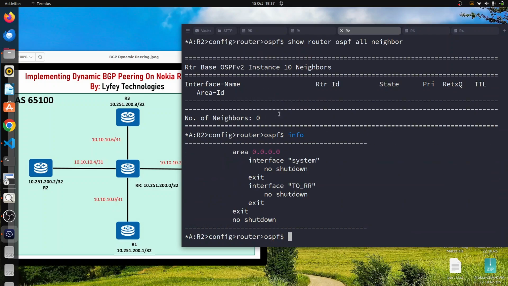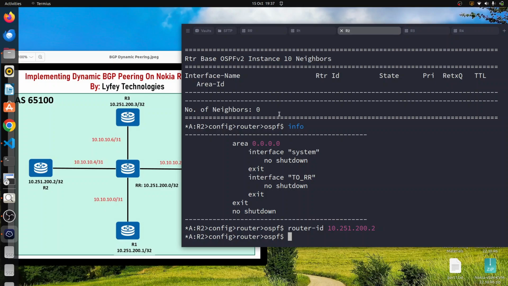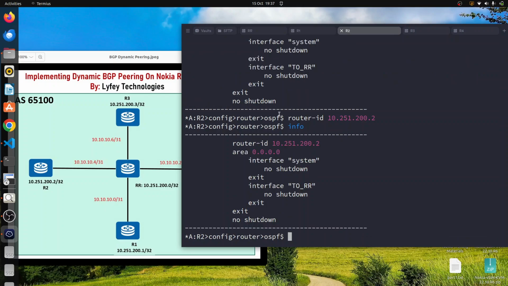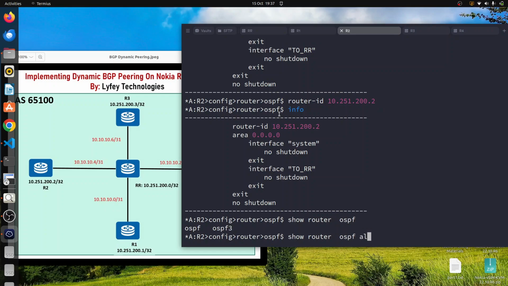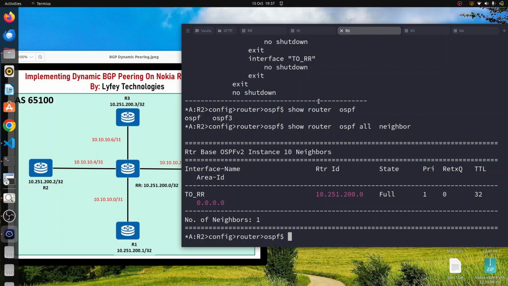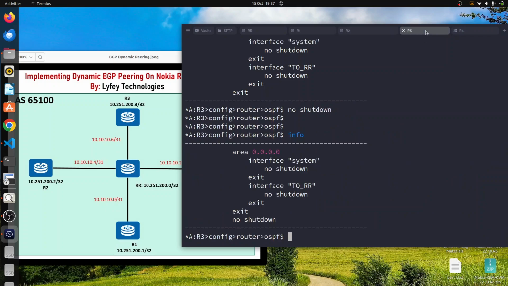Info. So I need to configure the router ID. I'll configure the router ID to be 10.251.200.2. Info. You have the right configuration. Show router OSPF all neighbor. You can see that we now have a relationship that is up. Let's verify on this one. We need to configure the router ID.